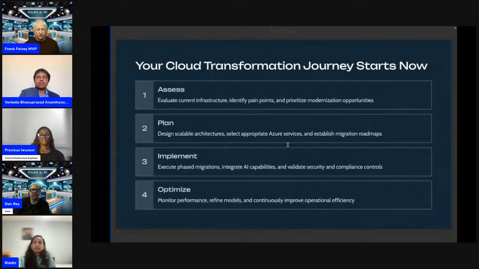And coming to the cloud transformation journey. Here we can see the assessment and the plan. How can you plan that? Design a scalable architecture, select appropriate Azure services, establish migration roadmaps, and implement. Then we can optimize the cloud by monitoring performance, refining models, and continuously improving operational efficiency.